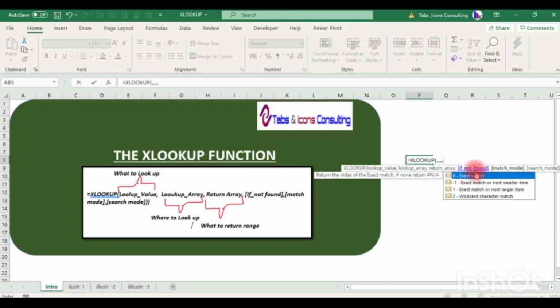Now, we still have other ones. It is the match mode. That is the 5th argument. The match mode is requesting, do you want the exact match? This is also in the VLOOKUP and HLOOKUP statements. But this has other options. If you take -1, it's saying exact match or next smaller item. 1 is exact match or next larger item. And you can even do the wildcard character match. These are features that Microsoft newly introduced to this powerful XLOOKUP function.